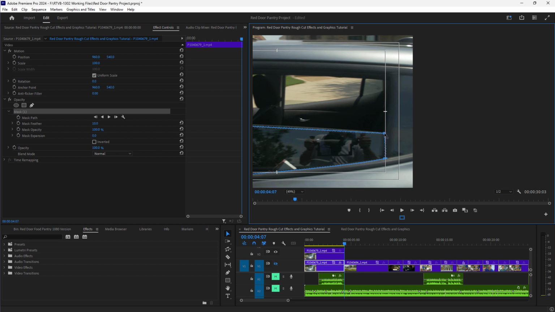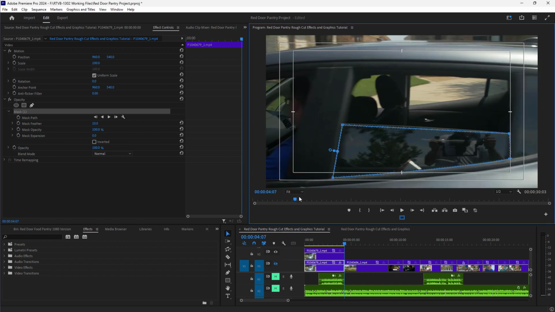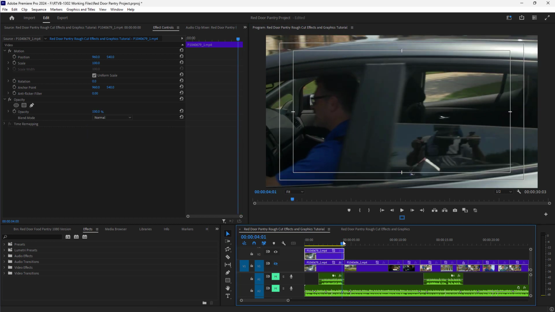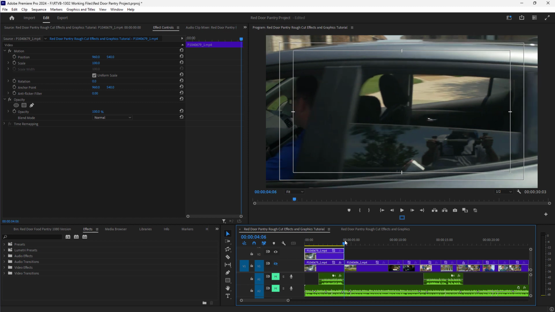Let me bring it up just a bit. Okay, now what I'm going to do is come back here and I'm just going to select fit. All right, there's my mask. And now I have a problem though, and that is it doesn't stay in one spot. We're going to need to animate this mask over time to be able to cut out what we need to cut out. Okay, and again, we have a mask here that we're going to work with.